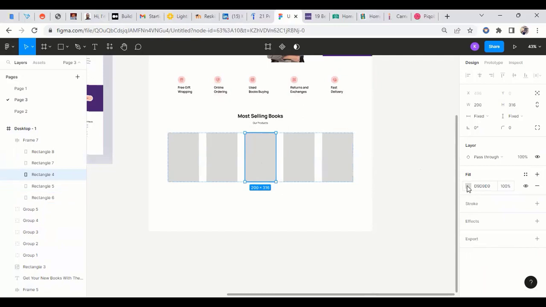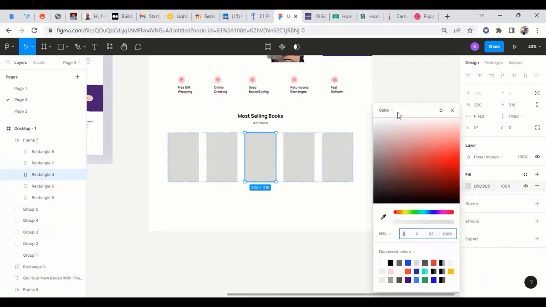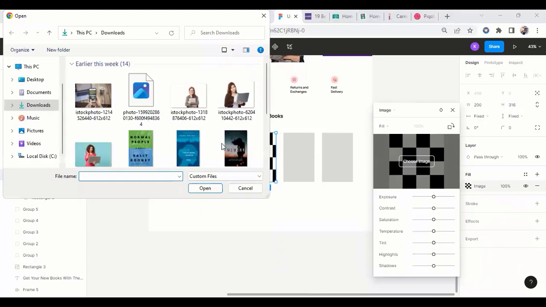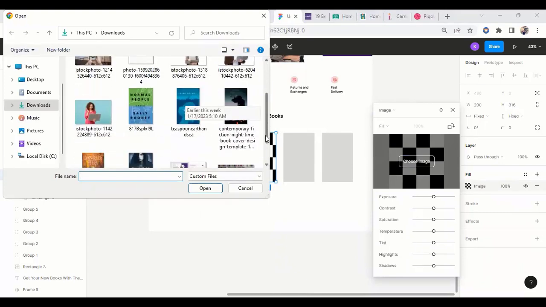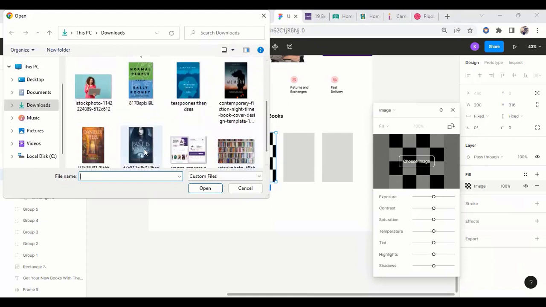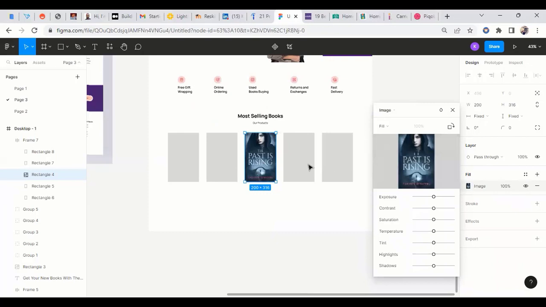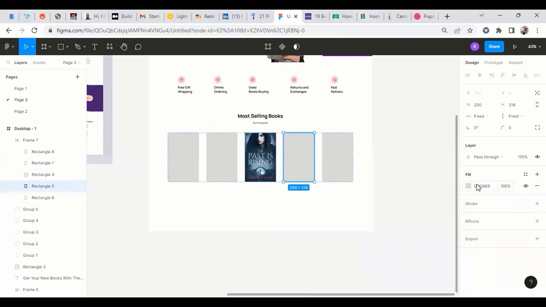I come here, click on fill, then I click on solid because I don't want it to be solid. I want it to be filled with images. So I can click on image, choose image, then it brings out the images in your library. I already have some images downloaded, so I could just fill the boxes with those images. So yeah, we have this. Let me click on the next one and fill it also.